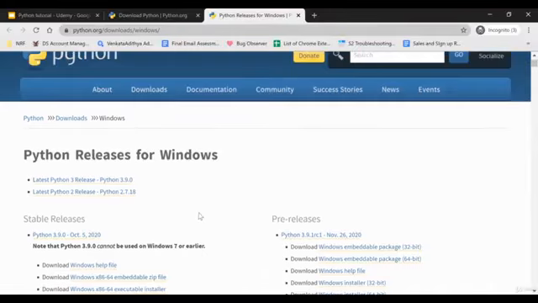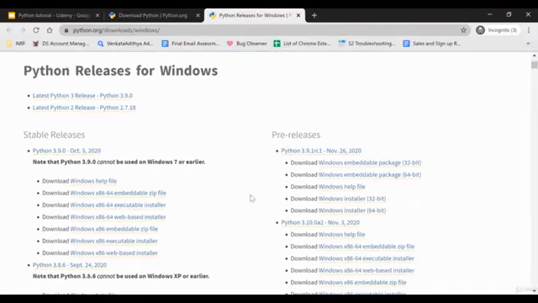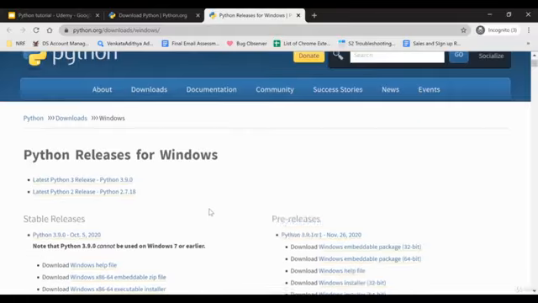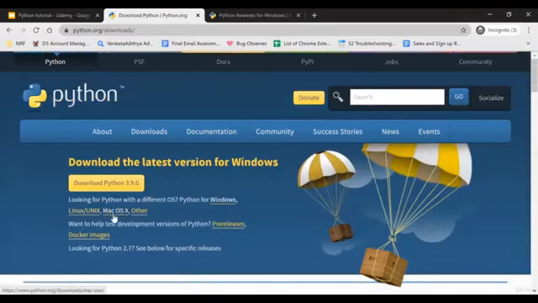In terms of Python for Windows, you have multiple download files here, depending on your local environment. If you have a system or a laptop which is x86, then I would recommend you select the x86 executable installer and go ahead with the installation process. So this is how you get Python for Windows. The same applies for Mac and any other environments.